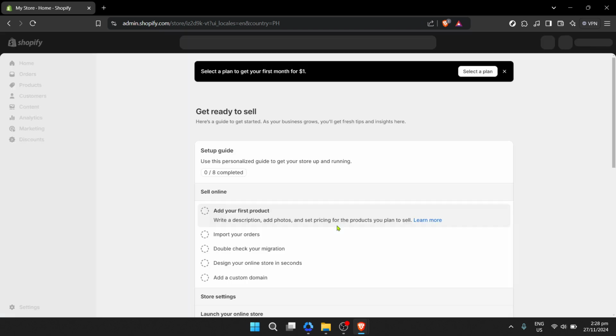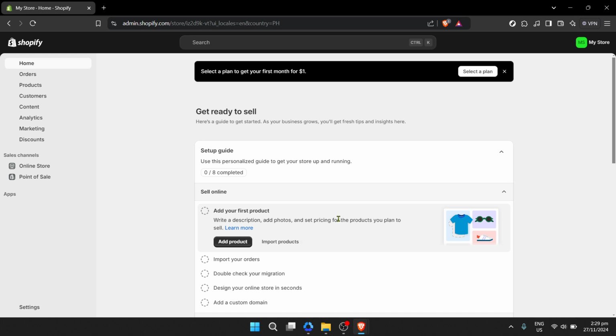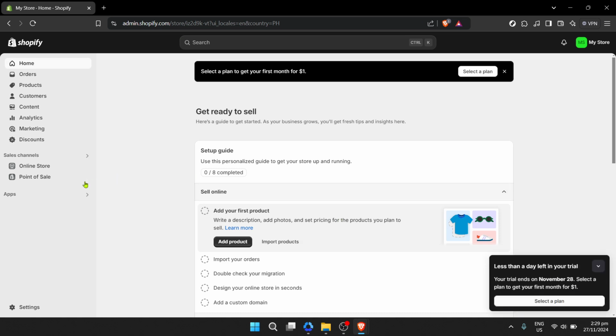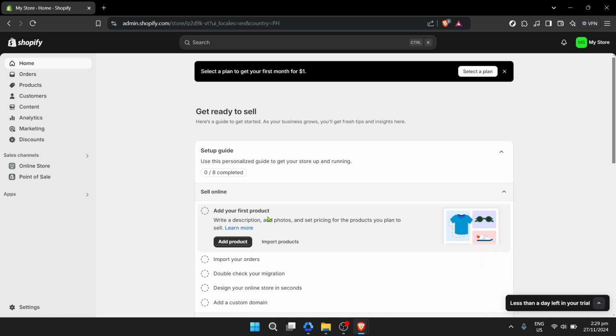Once you're logged in, you'll find yourself on the My Store homepage. This is your Shopify admin dashboard where all the magic happens. From here, you'll want to navigate to your store settings to make changes to your URL. Look for the settings option, which is typically found at the bottom left corner of the dashboard.